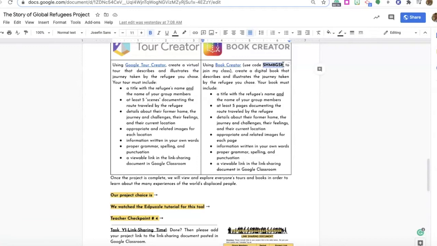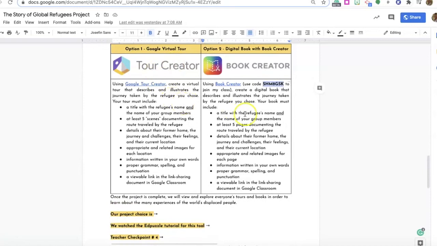In terms of a project choice, you can technically work together in the Tour Creator, but that is only one person's account, so you'd have to work together synchronously in class, or we could probably work out something if you really wanted to choose that option. I do want you to choose the project of your choice so we can troubleshoot it, but the easiest way for people that are working with someone else is to choose the Book Creator option.